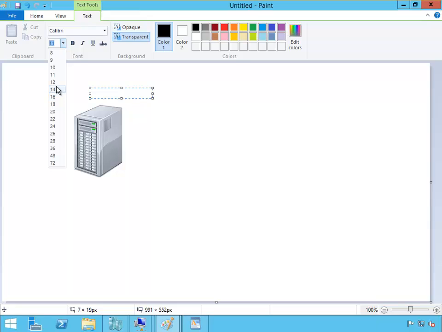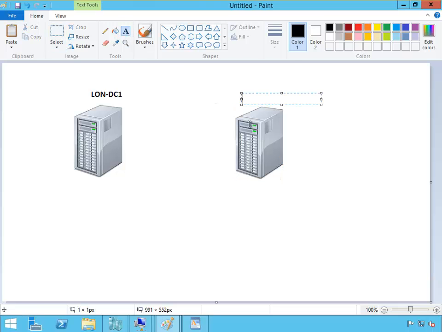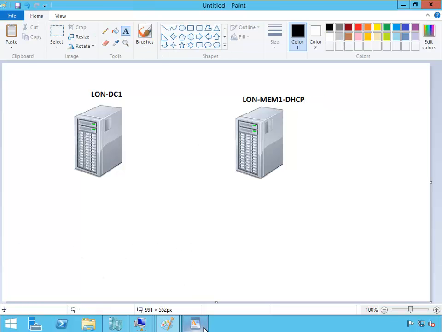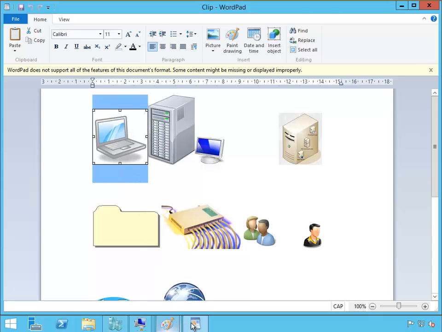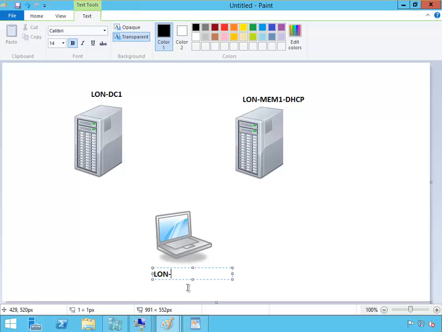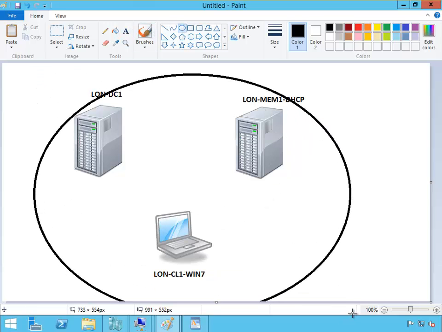Let's just make it a bit bigger and bold. This is London DC1. And there's another server. And this server is London LON MEM1 DHCP configuration. And then we've got the client machine here as well. This is LON CL1 Win7.